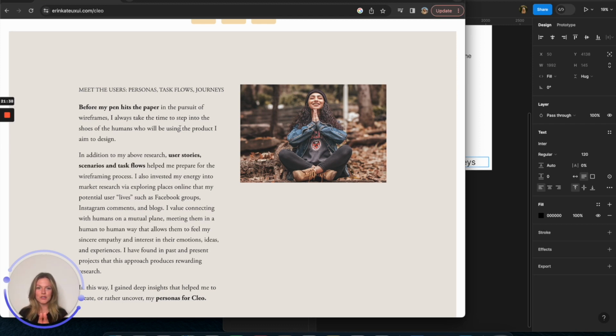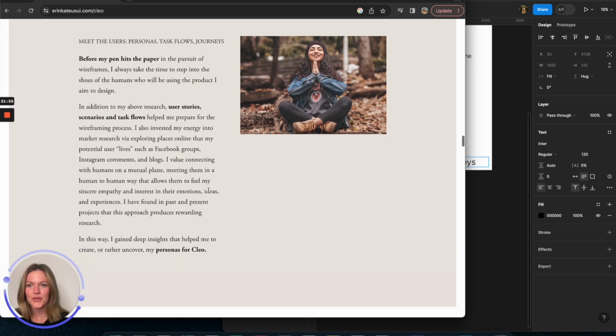Again, I used a picture. This is from Unsplash. This is one of my personas. Throwing images in throughout can really help to keep people's attention, keep people engaged, and a smiling person is always a good thing. So then I story told about how I approach creating personas and what I did to create these personas.